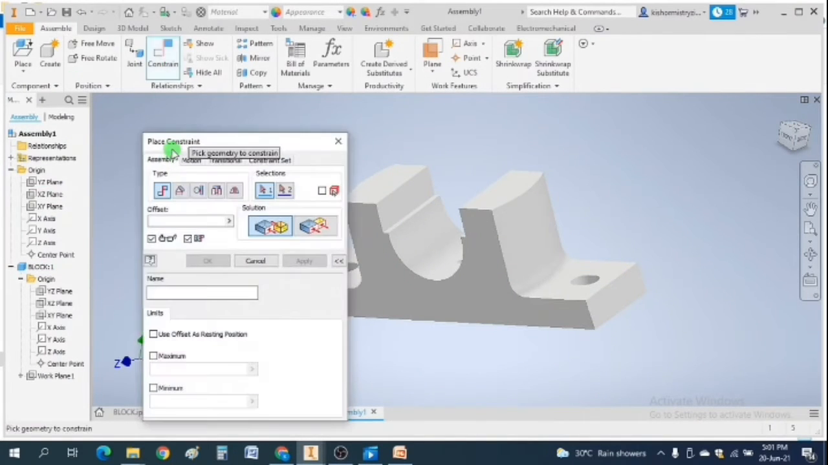So let's first constrain this block with the center point. There is a constraint command. After you select the constraint, here is the mate, first mate, then there is angle, there is tangent, there is insert, there is symmetry. So there is motion, transitional constraint set also. We will come on this later one by one.